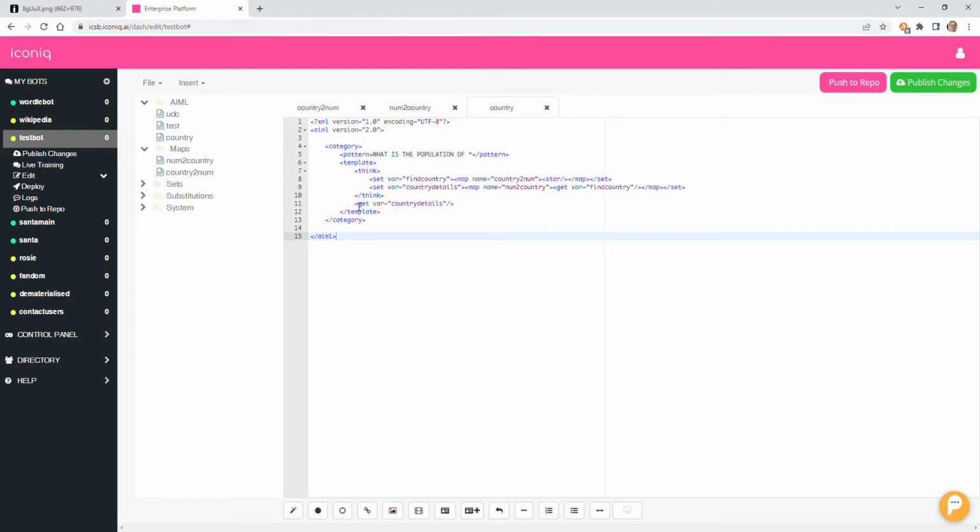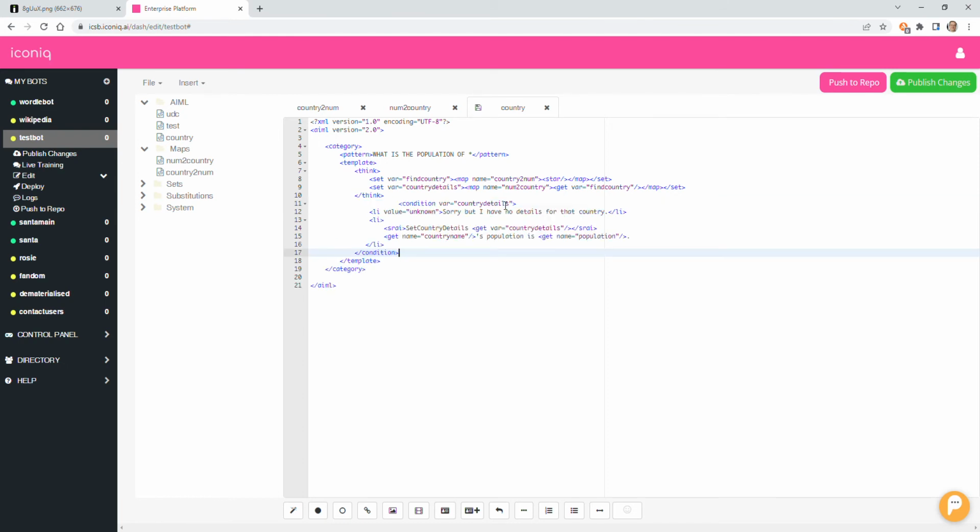Okay, so the condition we can use is something like this. We'll just check for the value of country details. If we don't know what it is, say we've put in a country that it doesn't know about, it will map to unknown. So we can just say, sorry, I have no details for that country. Otherwise, we're going to set up a little category here called set country details and pass it our contents of the map. Okay, so nice and easy.